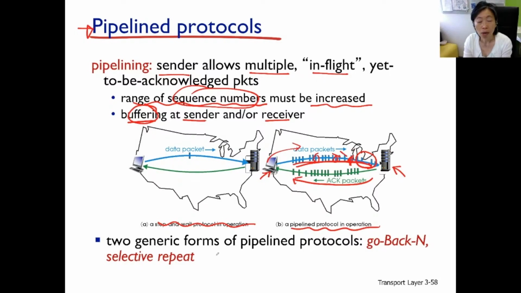Now, in the next few slides, we're going to introduce just 2 different flavors of these pipelined protocols. They are the big categories. First is Go-Back-N. The second is selective repeat. One can, of course, further tune Go-Back-N so that it works slightly differently. Hopefully the second version works slightly better than the fundamental version. Similarly for the selective repeat protocols.